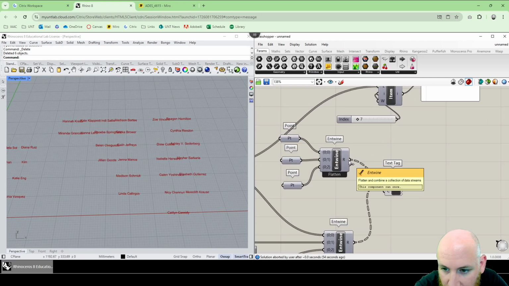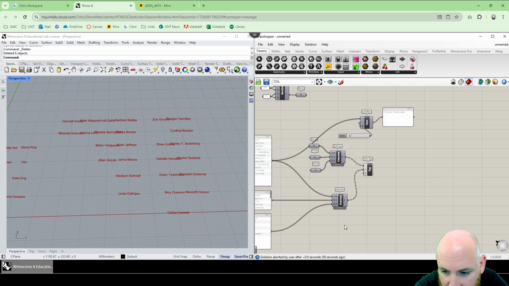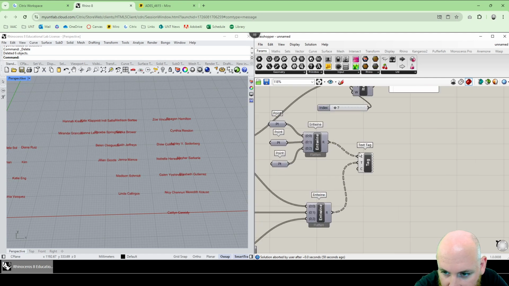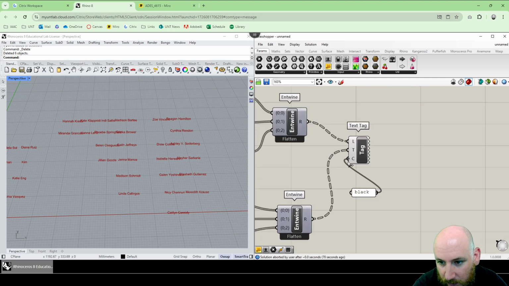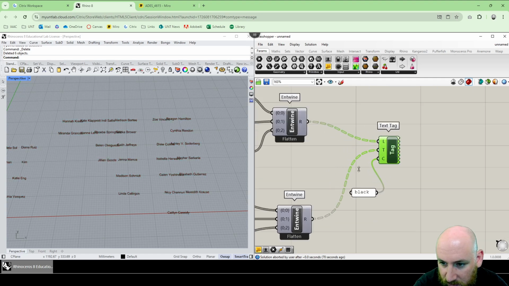And that's because we have 3 branches of points. We have 3 branches of names. And it's basically just matching the 12 points on the first branch to the 12 names on the first branch of the second item. And everything's lining up. If I wanted to just change the color there, I can just type black, or I can do a color swatch or parametric, and that controls that text there.